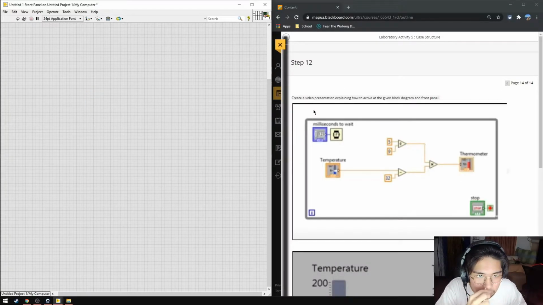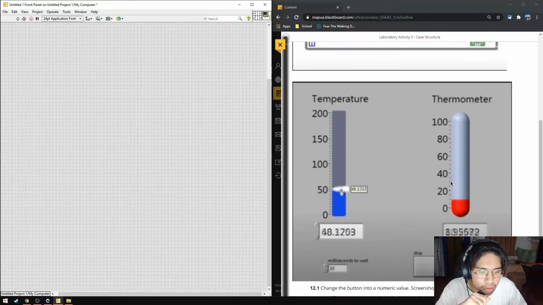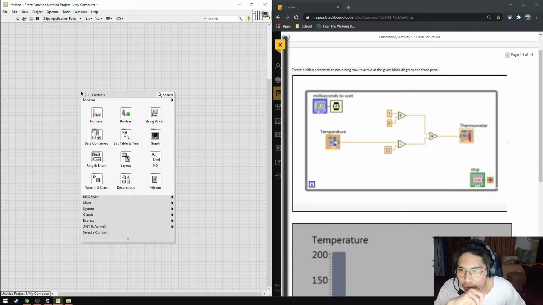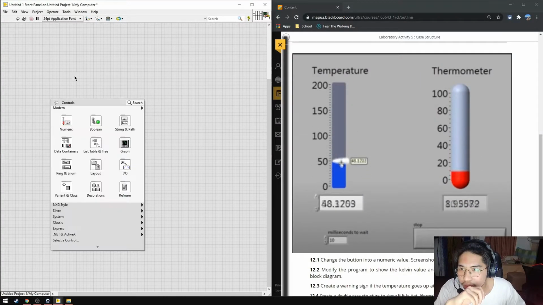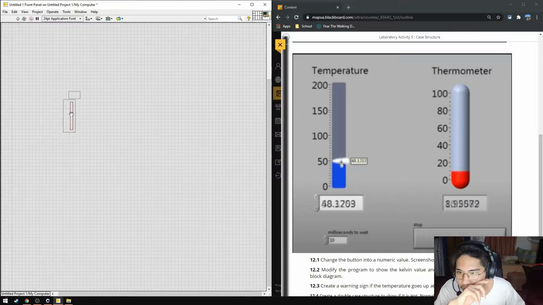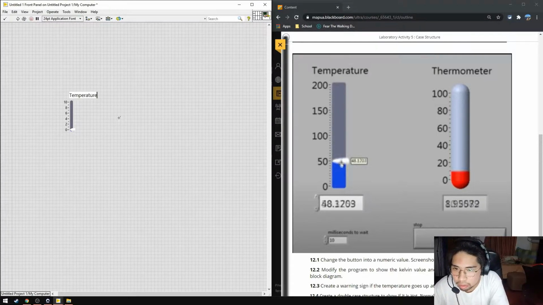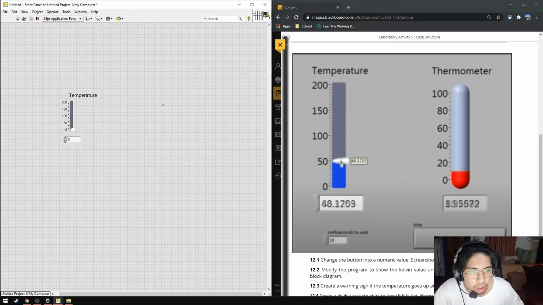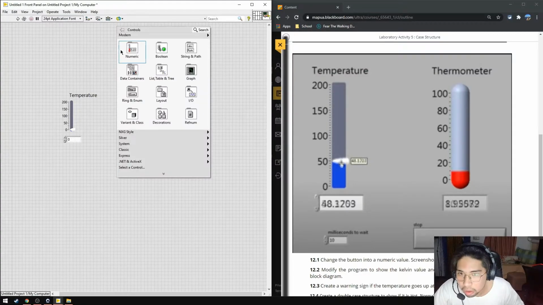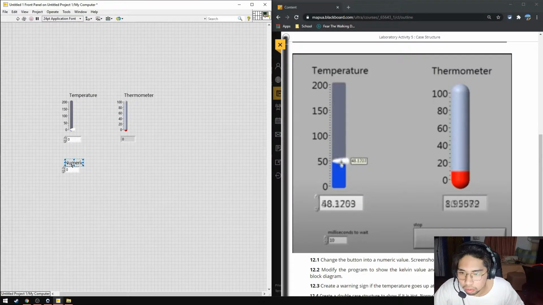So for this step, we will just make a block diagram and front panel. So basically we'll just copy this. Let me show you, for the front panel, change this to temperature, change this to 200 as the highest, then we need a thermometer there, and we need an indicator. So right click this, appearance, then display, we'll put it below. We also need a numeric control again for the milliseconds, then we just make it smaller.